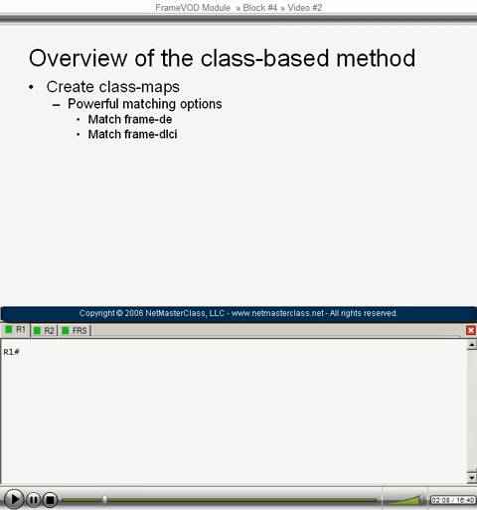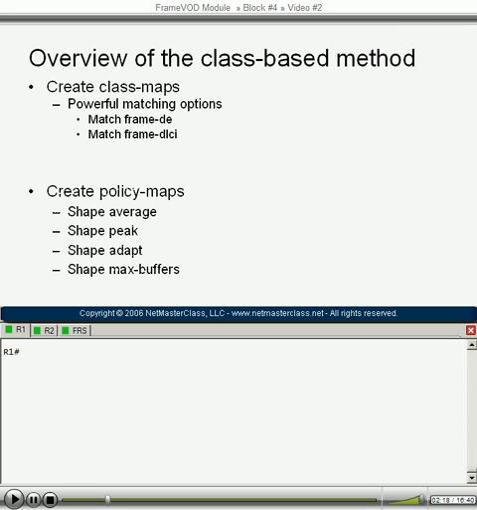We can match on frames that have the discard eligible bit set in the Q.922 header. We can also match on traffic arriving or leaving on a particular PVC. For class-based shaping, our primary shaping tool will be the command shape average. It is with this syntax that we specify the desired committed access rate, committed burst, and excess burst parameters. The shape peak command shapes at all times to the excess information rate. Few users find this particular command helpful.